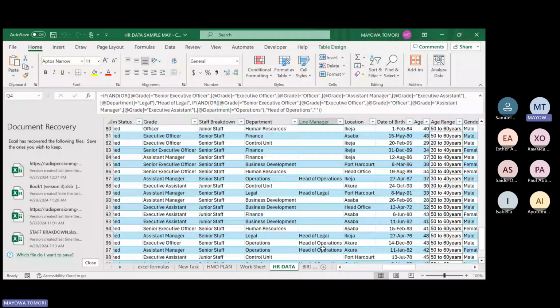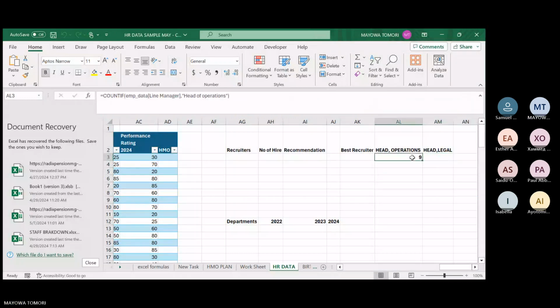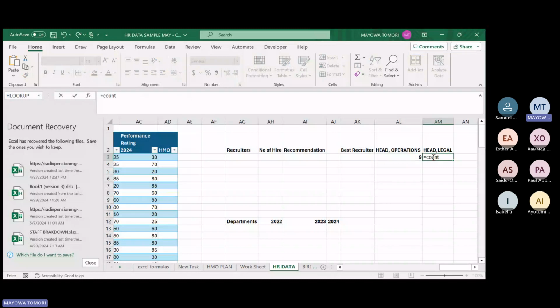I will now repeat the same thing for the head of legal. If we want to find who the head of legal is, we can come back here and do the COUNTIF formula. The range will repeat the same process: employee data. We are referencing the employee data now. Open the square bracket. Now what are we working with? We are working with the line manager.